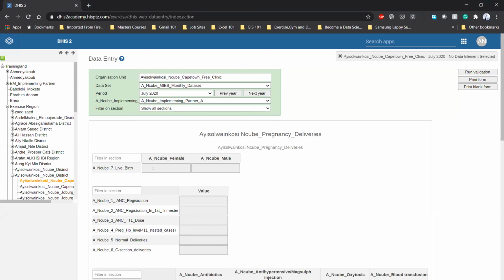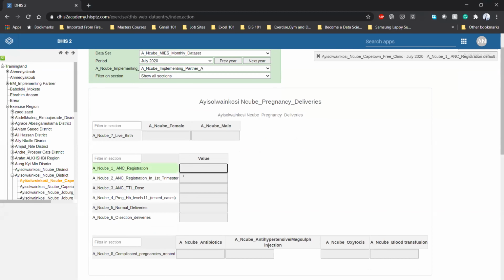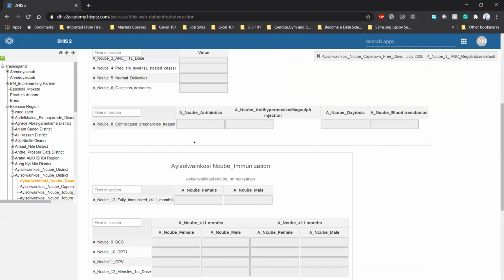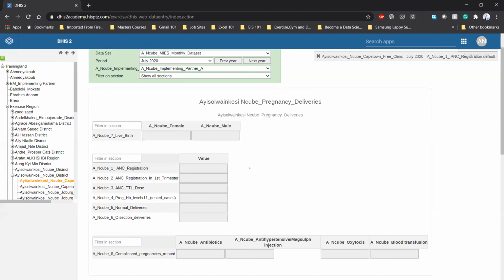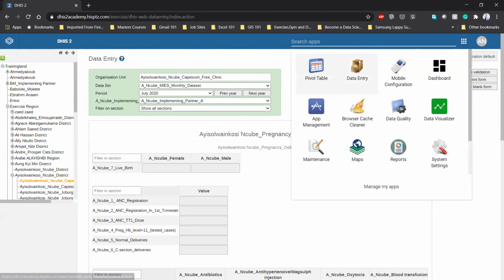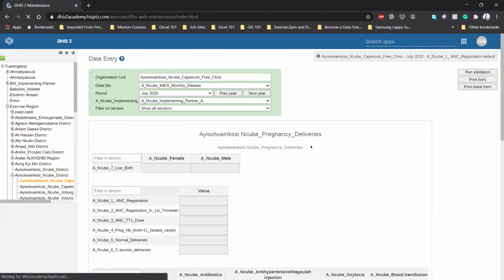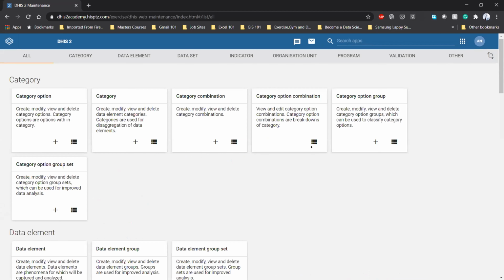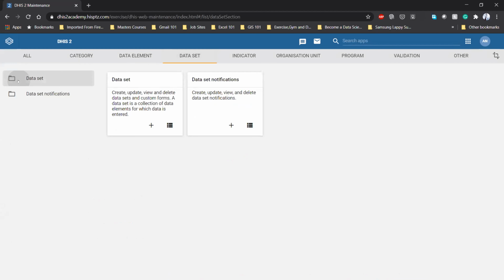It's showing all sections. If I come to the live births, nothing is happening. If I come to the numerical values without combinations, I can click on it, but I'm not able to capture. So I'm typing on my keyboard now. Okay. Nothing is happening. So click, go to maintenance. Let me just do that. It's loading now. Go to data set.